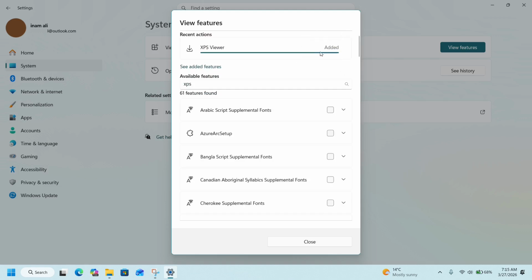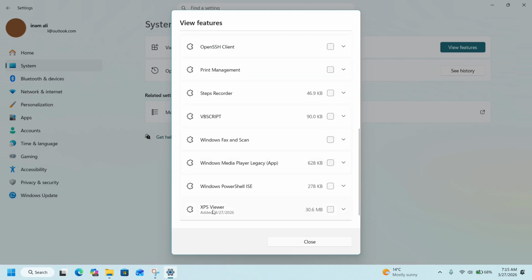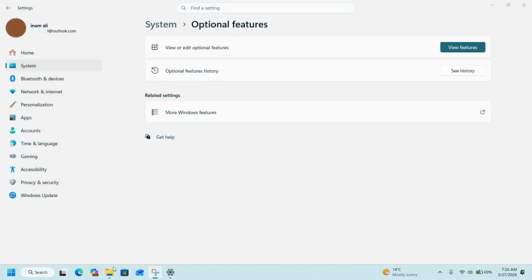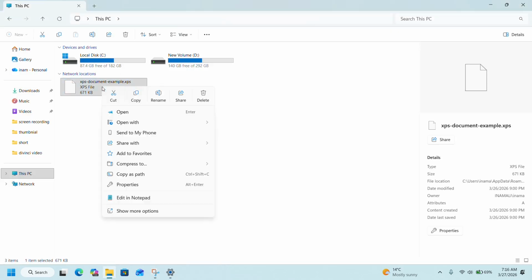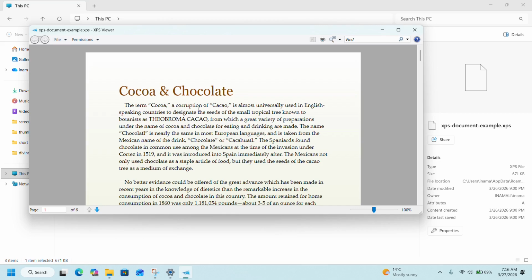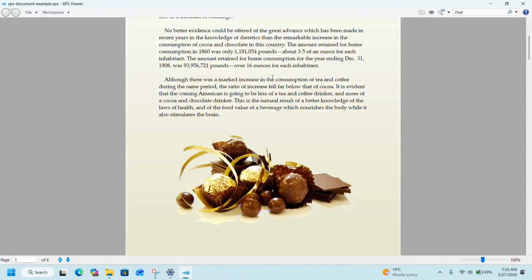Once the feature is added, you can check XPS Viewer by clicking See Available Features. Click the Close button. Go to the XPS file and right-click it. Click Open, and then click the XPS Viewer app. You can open, view, and edit these files using built-in Windows features.